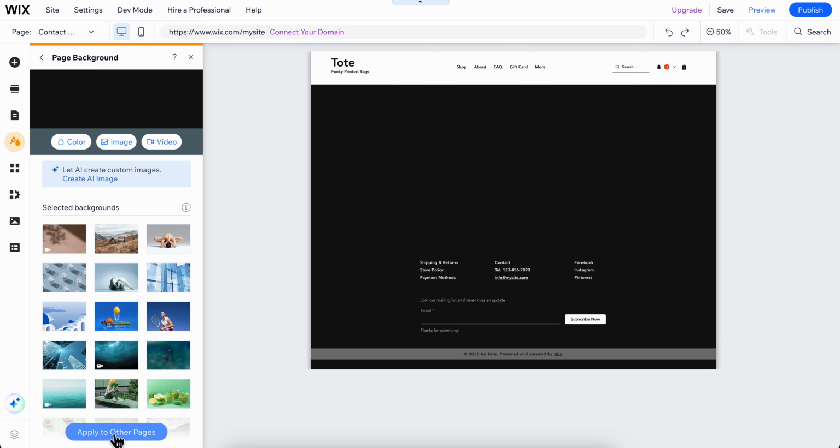Now don't forget to simply click on apply to other pages if you want to have this background to the entire website. Now if you want to have this to a specific page, you're gonna have to simply leave it like this.